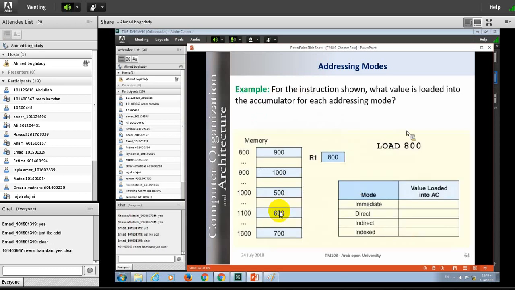This is how the final exam question will come. Suppose we have the following memory. Remember, this one is the address and this one is the original data. What's the accumulator value for the following? Load 800 and it's immediate. So what's the accumulator value? We have load 800 and the addressing mode immediate. 800. Exactly. Next, load 800 and the addressing mode is direct. We will go to address 800. We'll copy the content of address 800 to the accumulator.